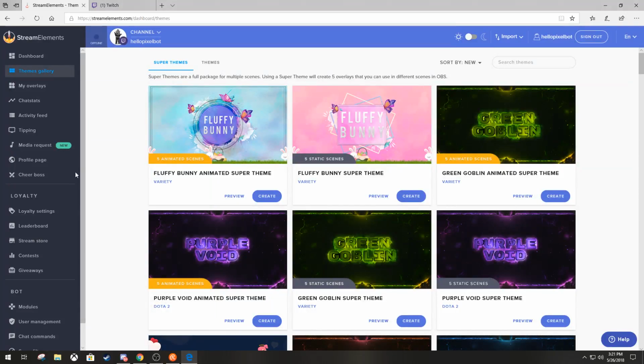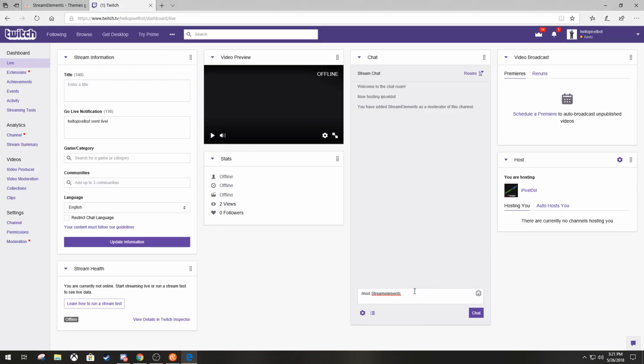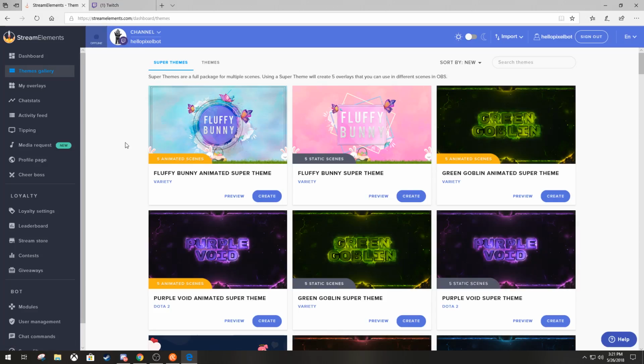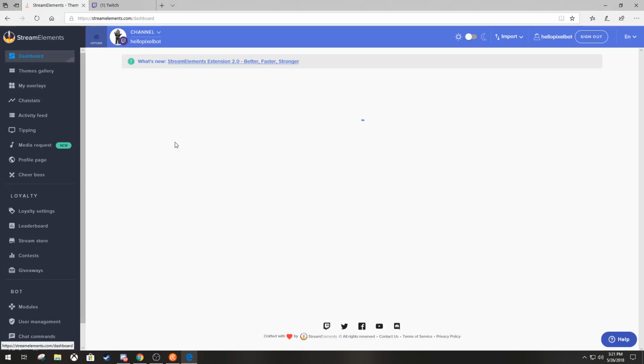Alright. Let's backtrack a little bit. On Twitch, you invite the bot, and then you want to mod the bot by typing in, whatever. Alright, you want to type mod streamelements into your chat as soon as you get the bot in there. And then the overlays, that's the next thing on your list.